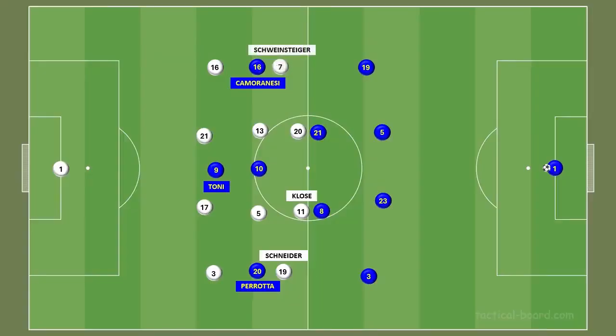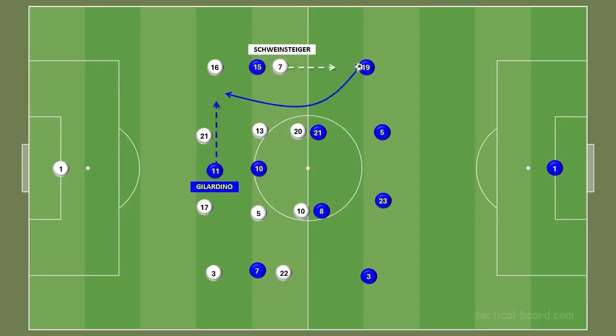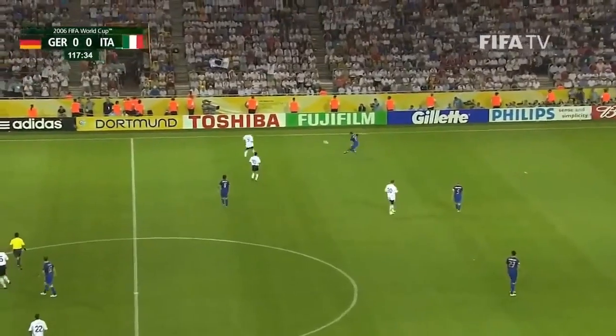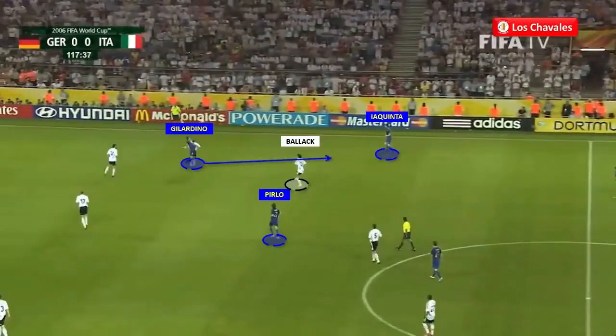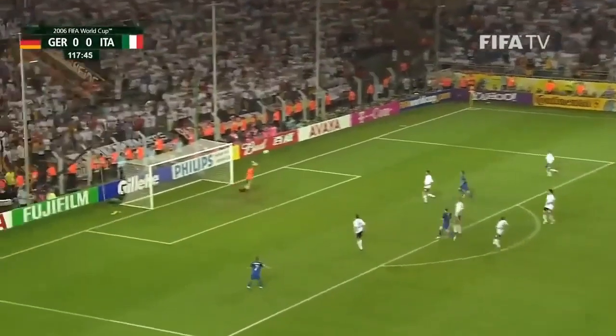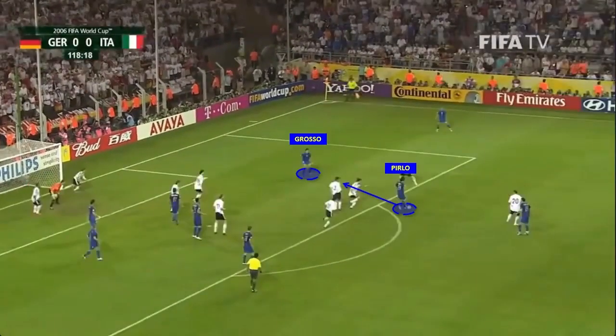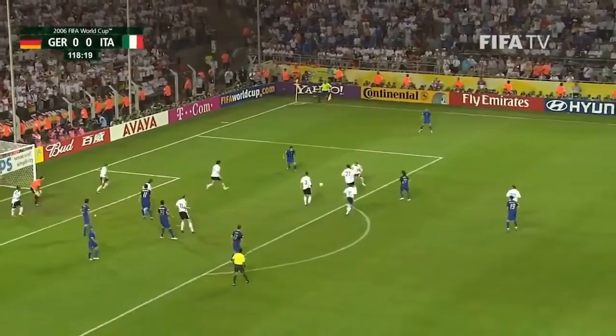Germany substitute 3 of their midfielders, while Italy substitute 3 of winger and striker. Italy pushes higher up the pitch, as Schweinsteiger tries to disrupt the build-up. Ballack moves wide to press Iaquinta, which left Pirlo unmarked. The first goal happened when Pirlo received the ball and passed it to Grosso, who was unmarked.